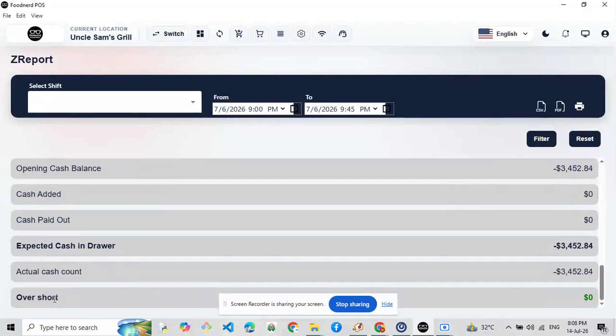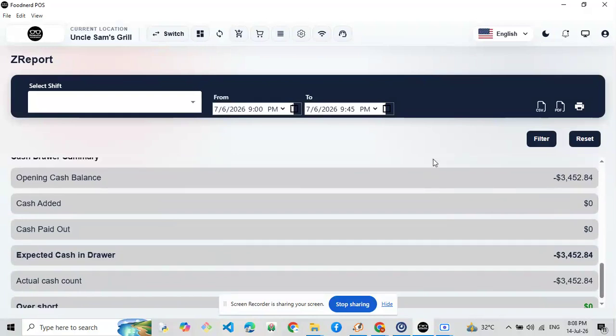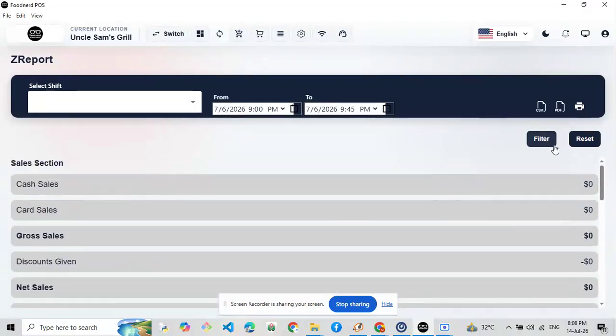The cash drawer summary tracks opening balances, cash added, paid out, and overshort amounts, ensuring seamless reconciliation and robust financial oversight. Need a physical copy?